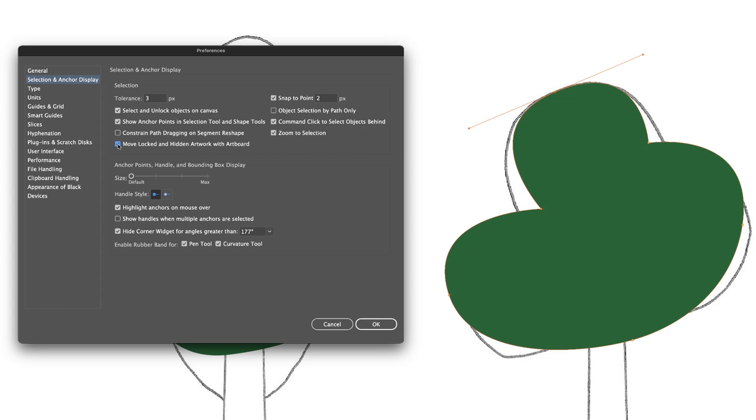The next group of options under anchor points, handle and bounding box display will have a huge impact on improving your workflow. This is really about those elements that you can see in my artwork at the moment. Those small squares that appear around the corners of my object and around the edges, those are called anchor points. And the long line that extends from one of the anchor points at the top, they're called handles.